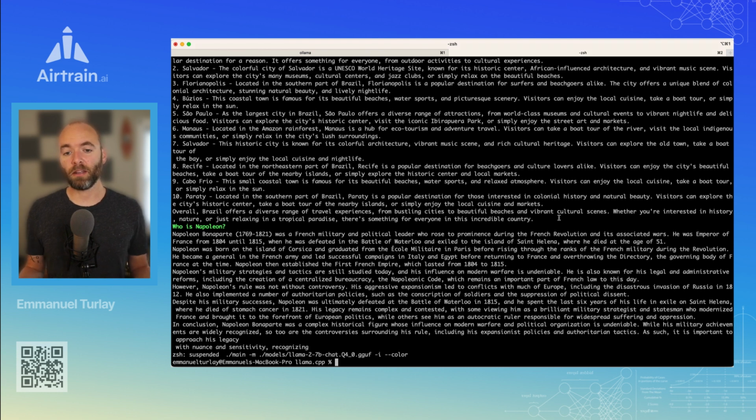So if you can find the GGUF file for the model you want to run, you can run it with llama.cpp. Of course, it has to fit in your local memory.